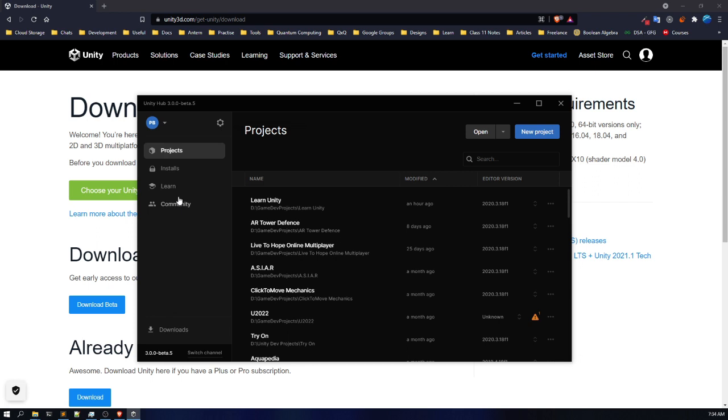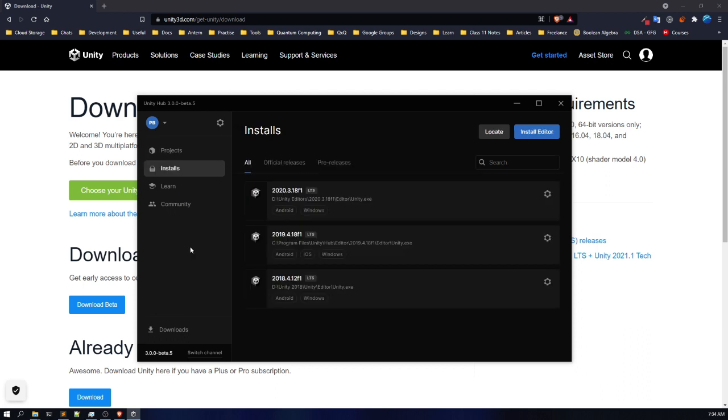Then there are other tabs also. I'm sure you would explore this learn and community tab, but for now let's go to this install tab, to install our own Unity version. Now these are my Unity versions that I have: Unity 2020, 2019, 2018. I've installed those. I work with these, mostly these two versions more often.